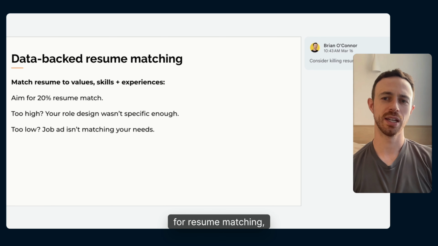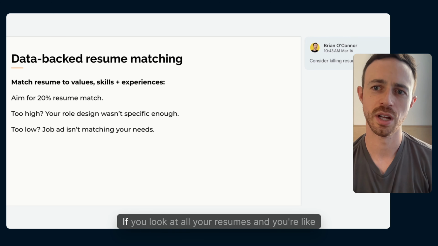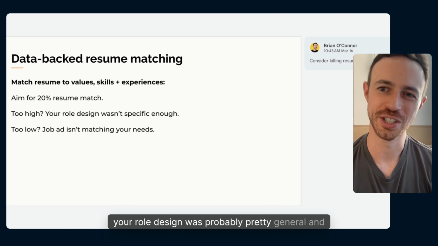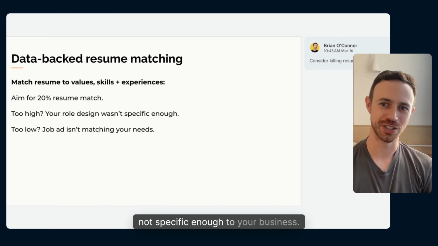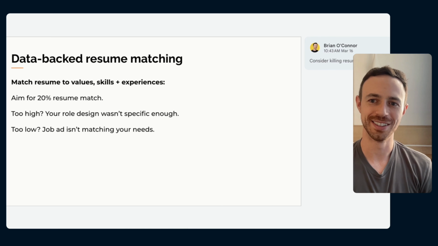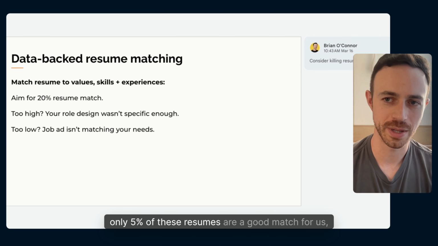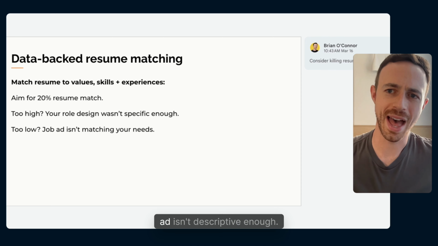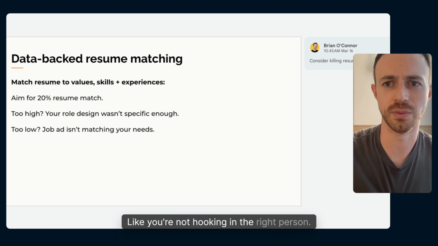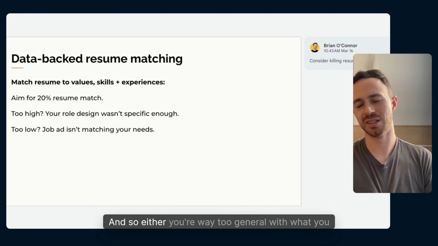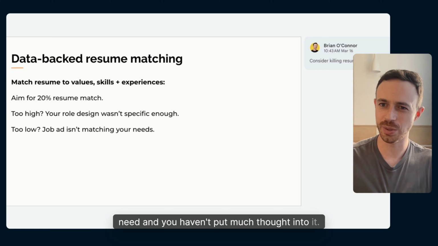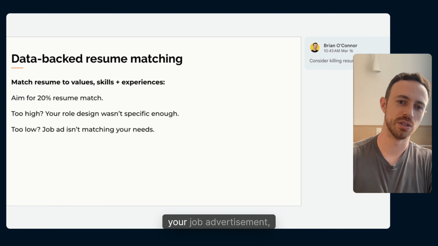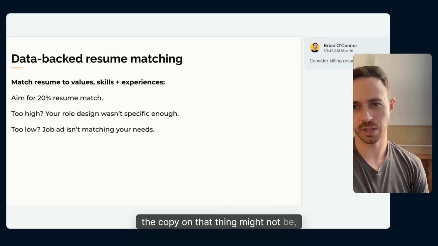Cool. For resume matching, you want to aim for 20% resume match. If you look at all your resumes and you're like, 100% of these match, then your role design was probably pretty general and not specific enough to your business, and so it's probably going to be a fail. If only 5% of these resumes are a good match for us, that's also a flag because it means that the job ad isn't descriptive enough, like you're not hooking in the right person. So either you're way too general with what you need and you haven't put much thought into it, if it's way over 20%, or if it's way under 20%, the copy on your job advertisement might not be too accurate.